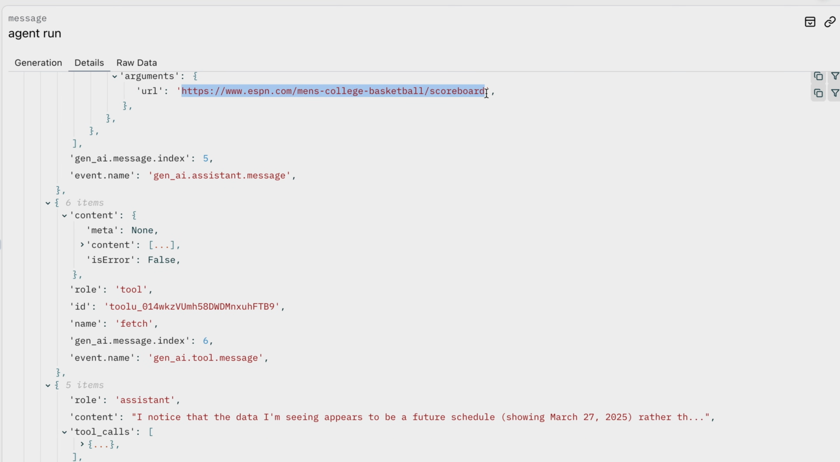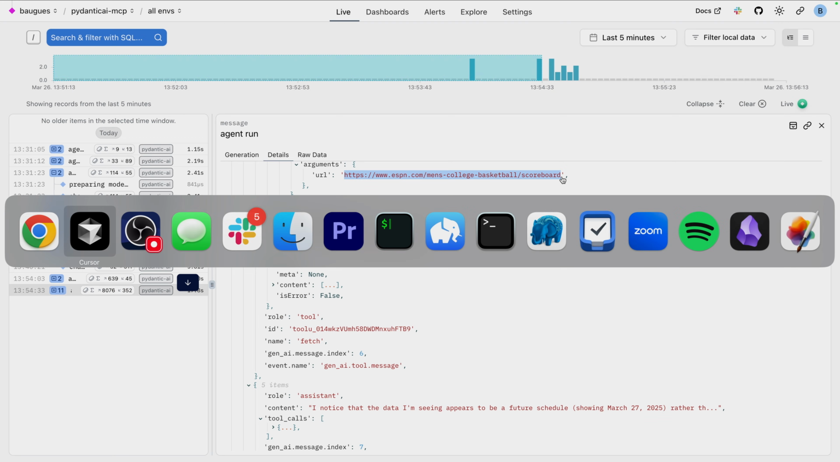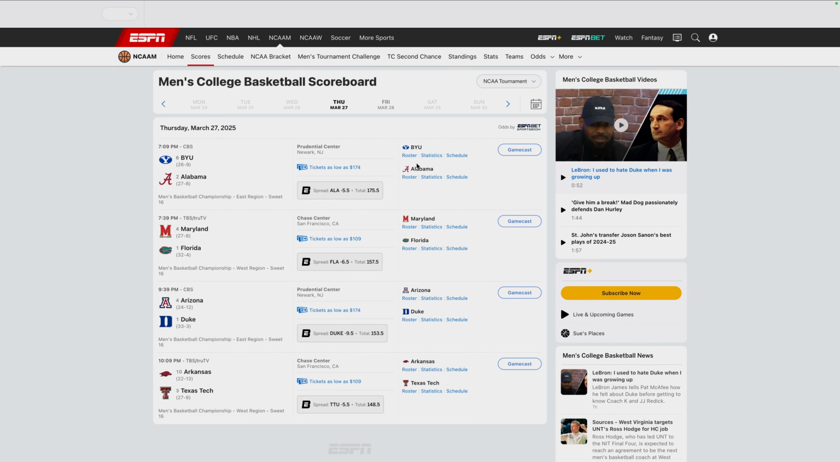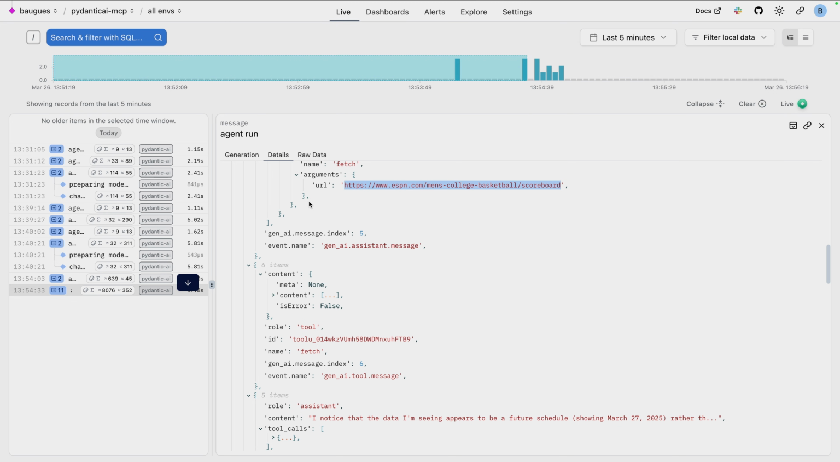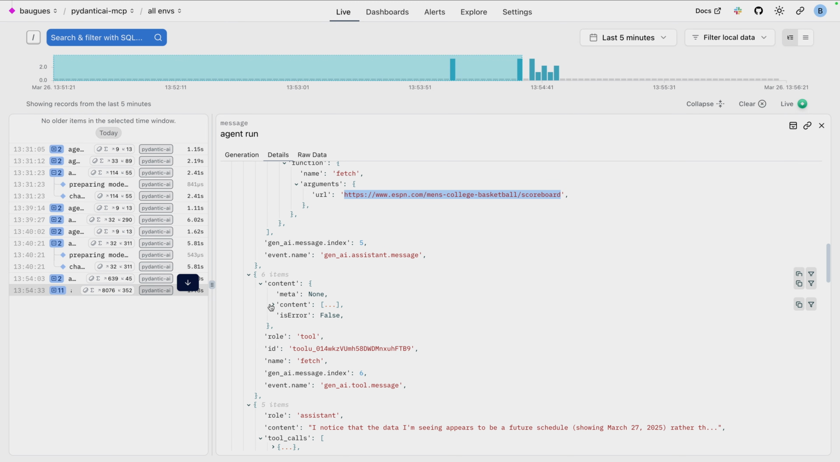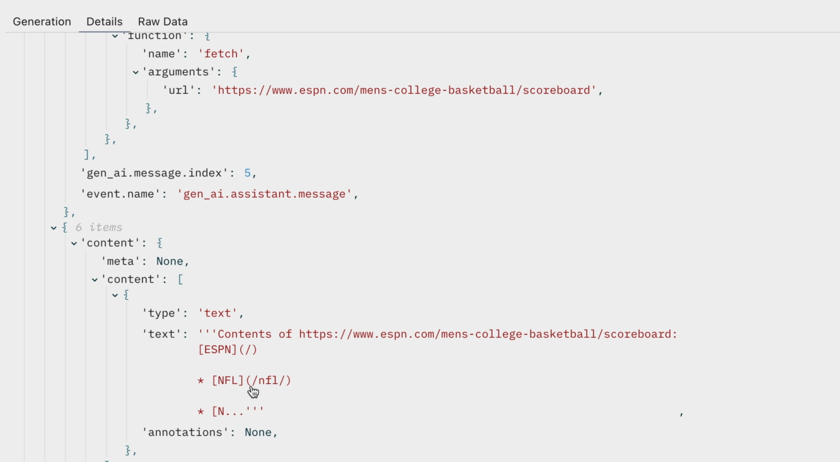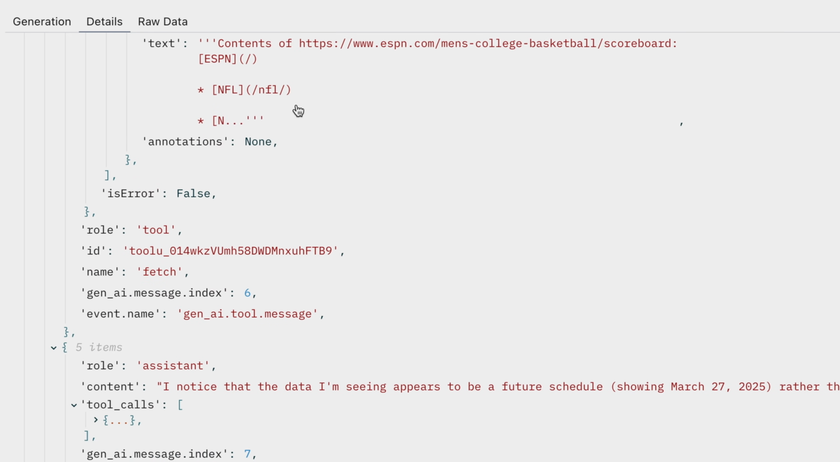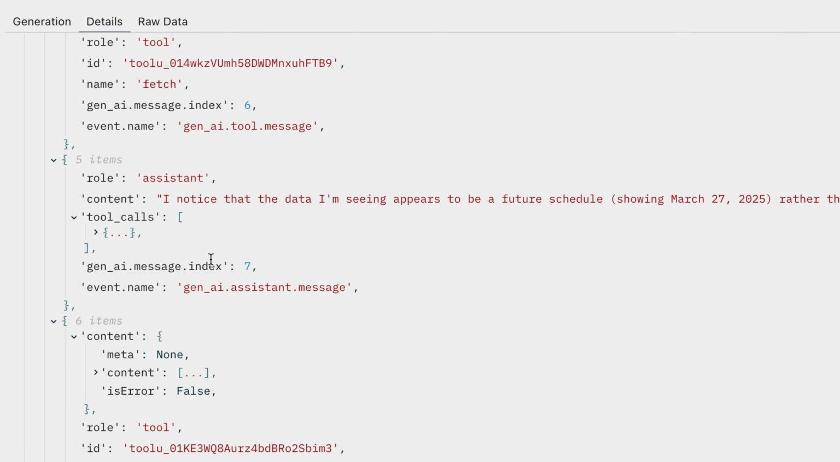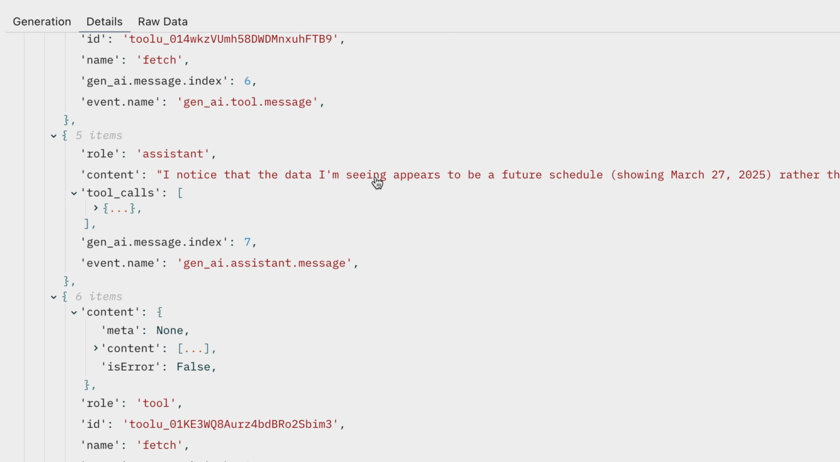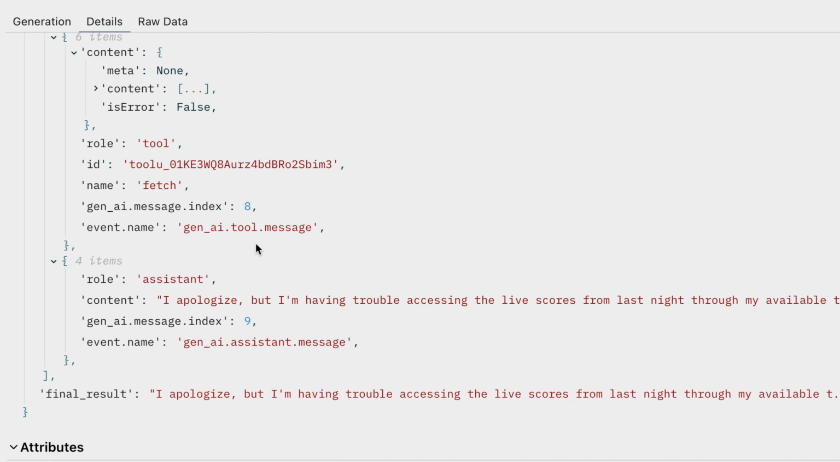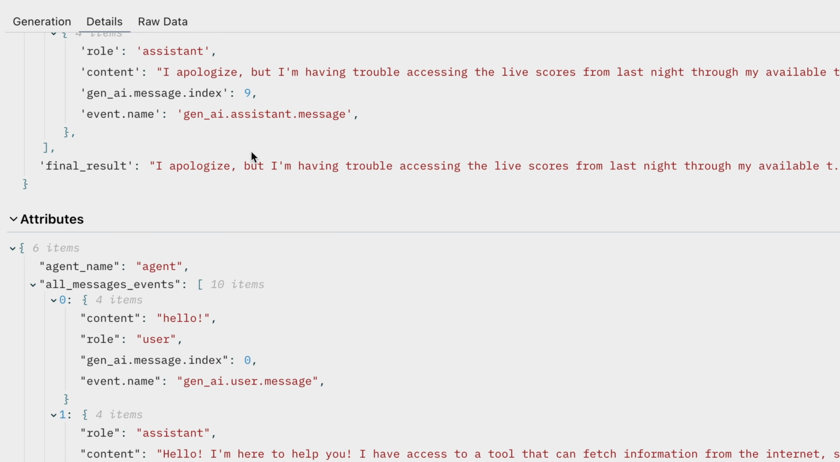It tried again with this URL. Let's see if that URL even exists. And it looks like it does. But let's see what happened when it did that. It seems that it got back some truncated response, but it says that the data that I am seeing appears to be a future schedule. And so then it tried again. So it tried 3 times and then it failed.